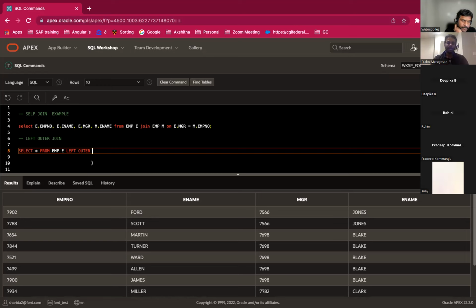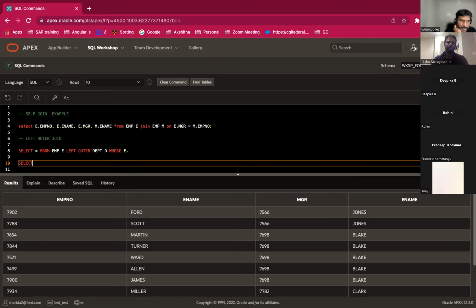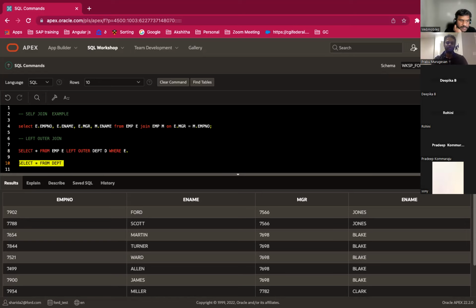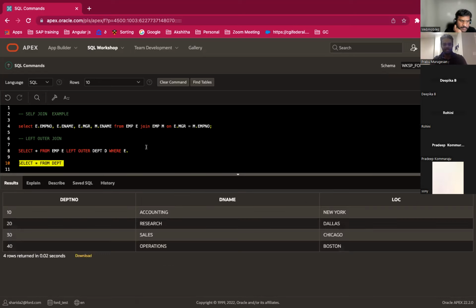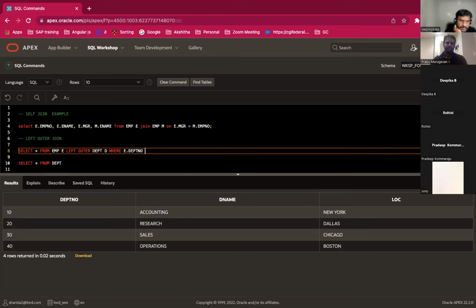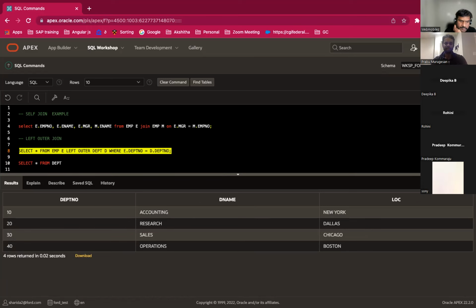So let's do it. I forgot those table names, that's why I just wrote all the queries there. Do we have a table name? Department, yes, we have department. I just executed those. So what is that? It's a department number.